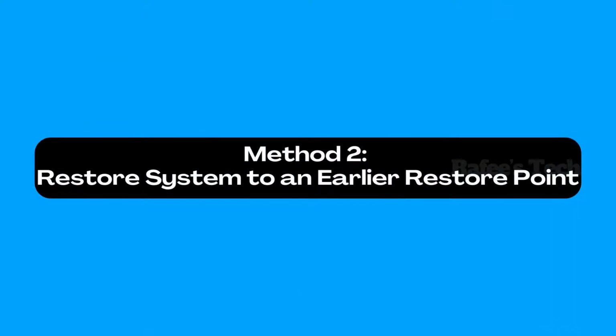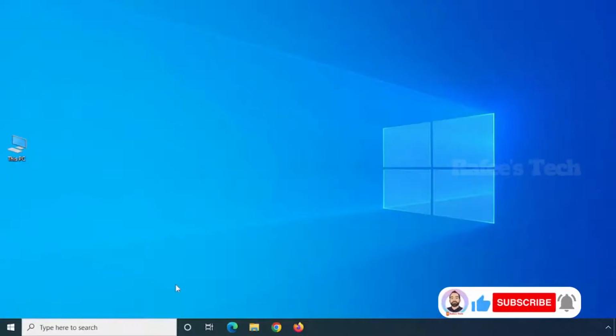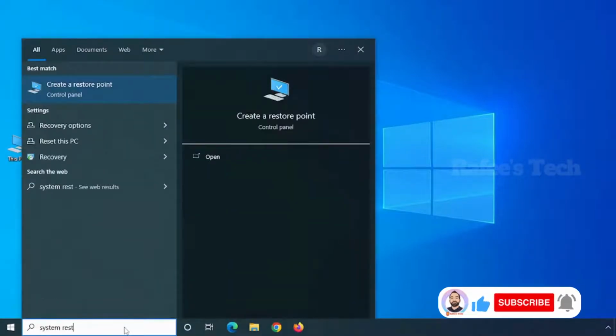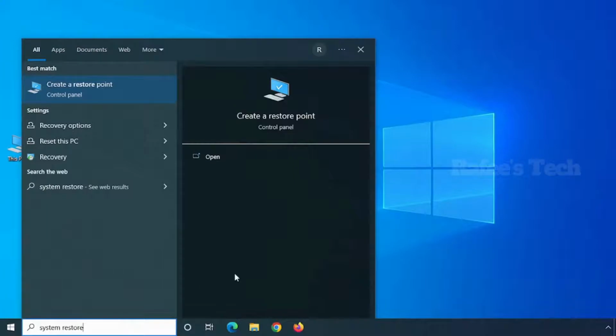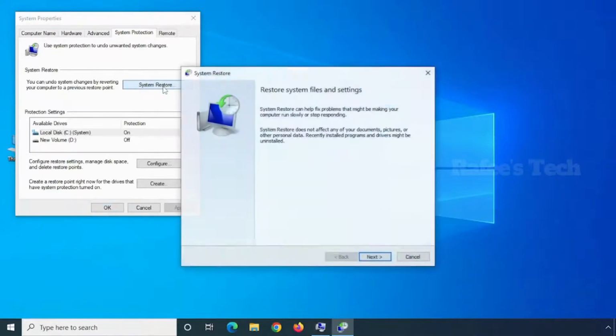Method 2, restore the system to an earlier restore point. For that, in the search box, just type system restore. Then you can see create a restore point. Just click on it and it will open system properties, and under system protection there you can see system restore. Just click on system restore and it will open system restore window.